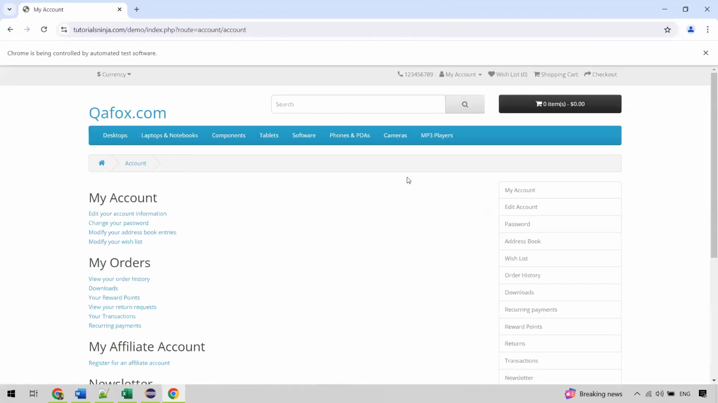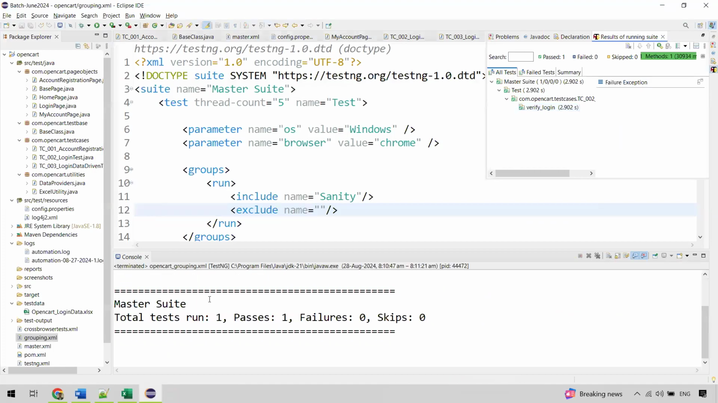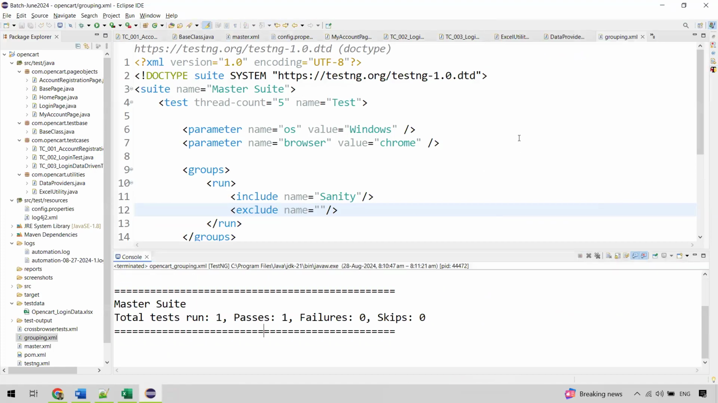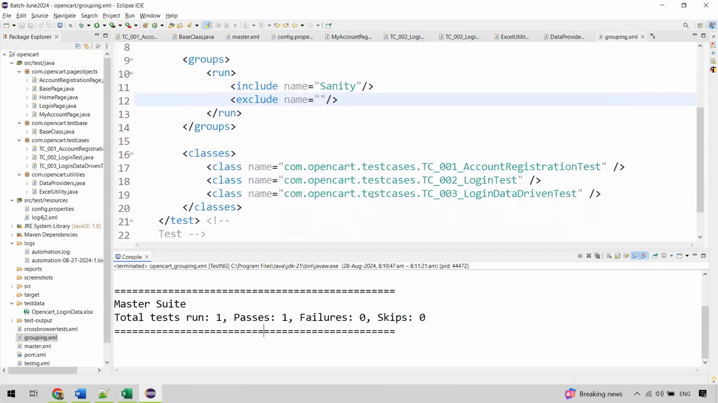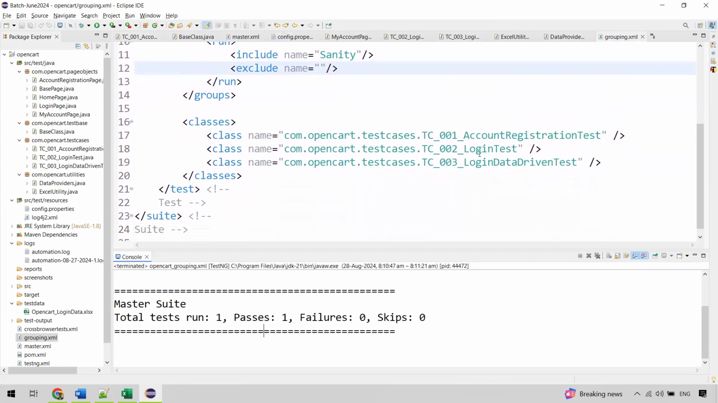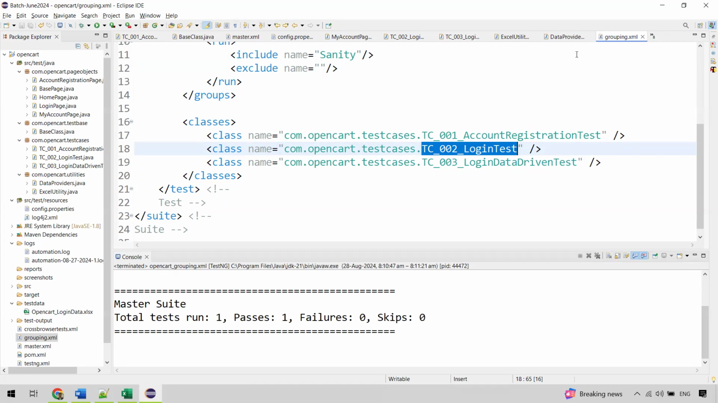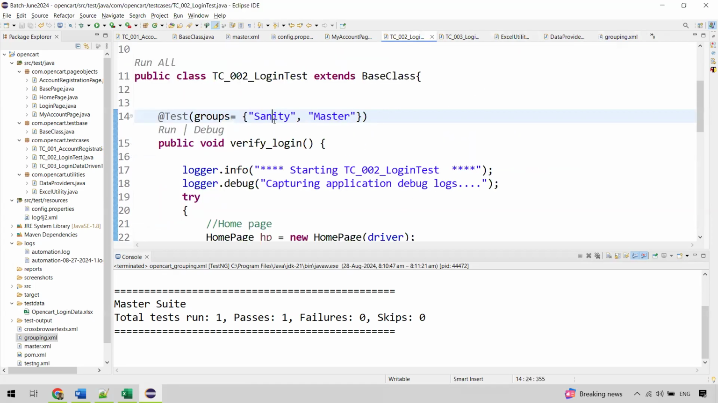It clicks on my account, login. Yeah, correct. So it ran successfully. Right. Login. So the login test has been picked up. So how do you know that only one input got executed? That's how you can identify. And also you can see sanity here. So that's how it was picked up.